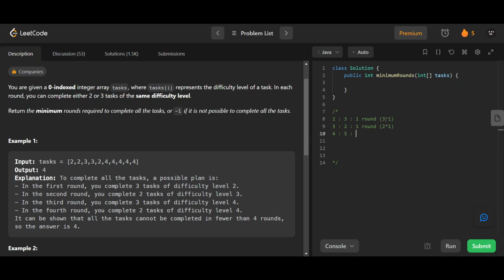And for 5, how many rounds will it take? So first maybe we'll do 3 and then we'll do 2, right? So 2 rounds will be needed: 1 round of 3 and 1 round of 2. Right? That is the general idea.